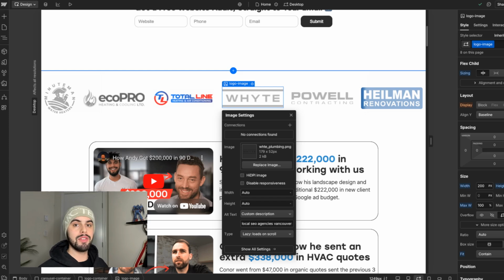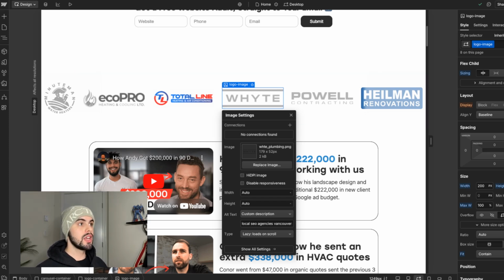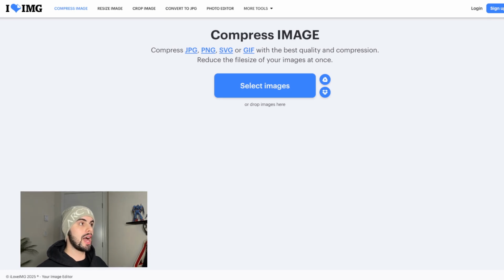And if you do have images that are high resolution and want to compress them to a lower file size, you can use something that we use all the time. It's called iloveimage.com, and you can use it to compress images. It's really simple, it's completely free, and it takes seconds. So I'll leave the link to that down below.